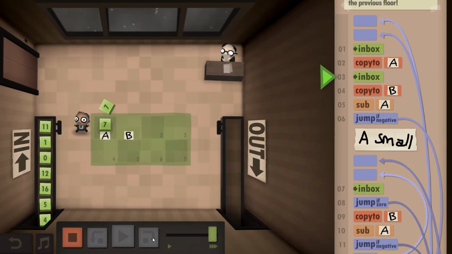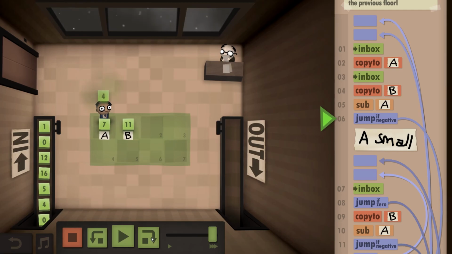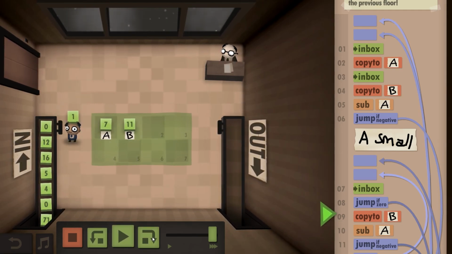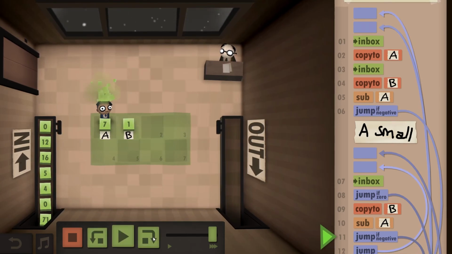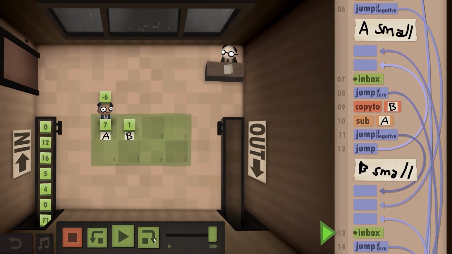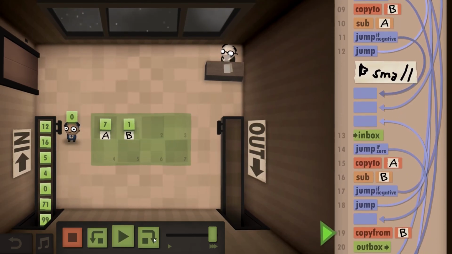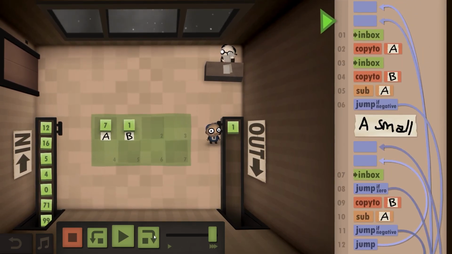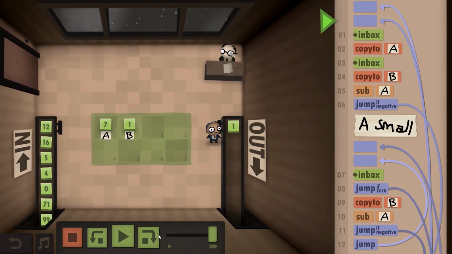Full speed. So 7 and 11. Subtract that. So A is small. We got that. We inbox. It's not 0, so we copy it to B. Then we sub A. It's negative. Guess what? That means B is small. We inbox. It's a 0. Copy from B. Output. Start over. Make sense? We are flip-flopping the two.